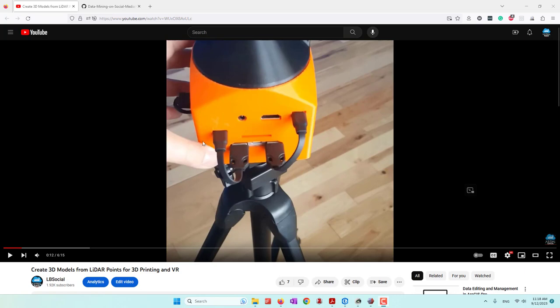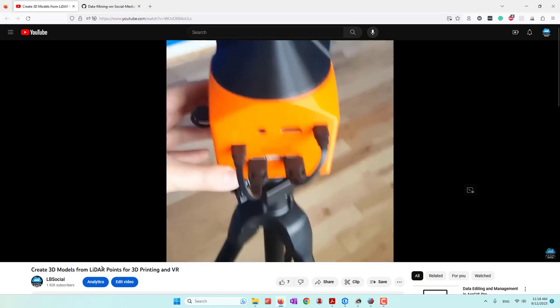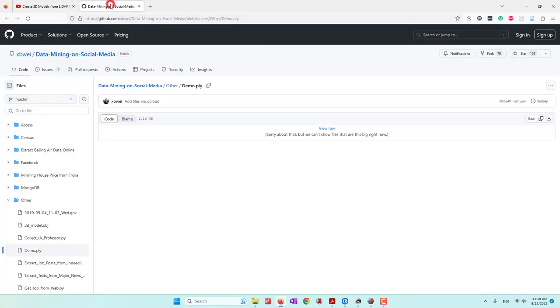So here I'm using a sensor like this, and of course you can check my previous video on how you can use that type of LiDAR sensor, collect those points and also create 3D models. All right. So if you do not have a sensor, you can just go to my GitHub, where I provide this demo data, which is in the PLY format.